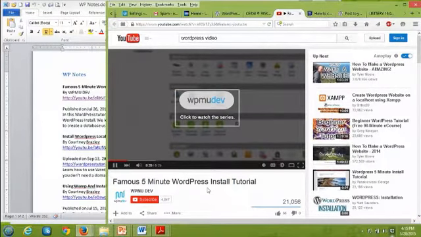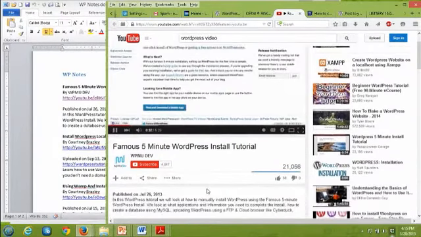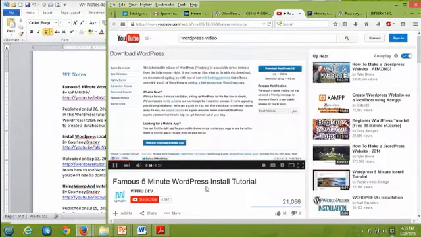Minutes using the famous 5-minute WordPress install. With the growing popularity of WordPress, many hosting services offer a one-click WordPress installation service through cPanel. So if you want to know more about hosting and one-click installation, watch our tutorial series on hosting and building a WordPress site. Or check with your host to see if they have a WordPress script available. Now let's dive in and get WordPress up and running on your site.